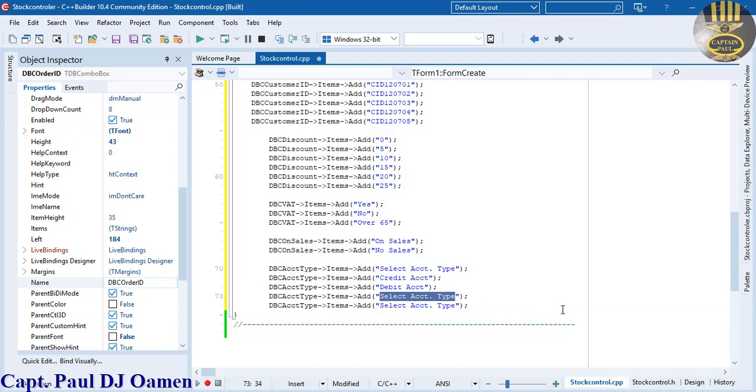Let's make up something: customer account and whatever. Customer account. Then we can call this commercial account, something like that.